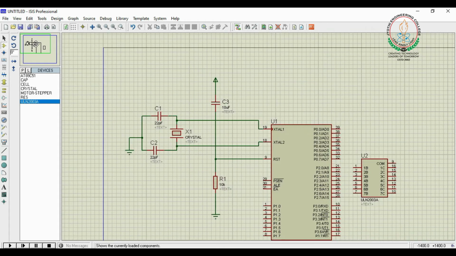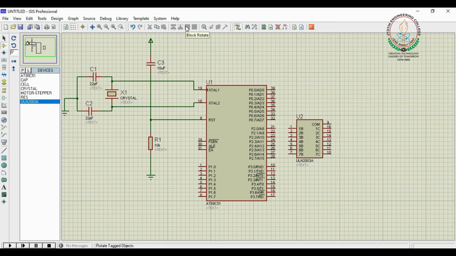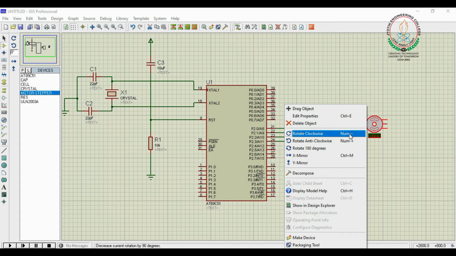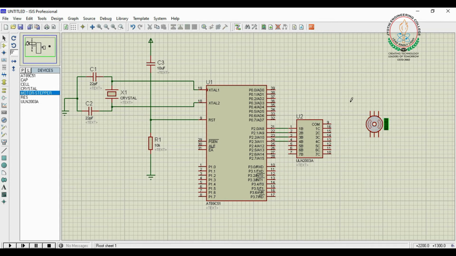I am connecting this ULN2003 to port 2. Here are the 4 wires. Then let us add the stepper motor here. This is the unipolar stepper motor. So there is a display to understand the current angle.